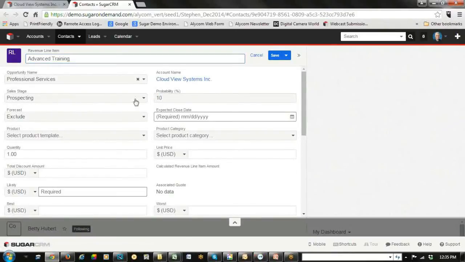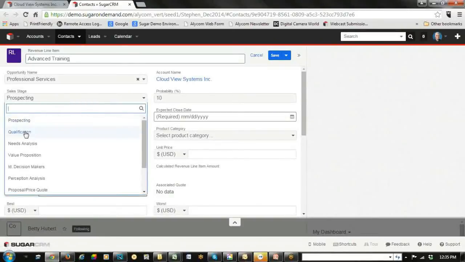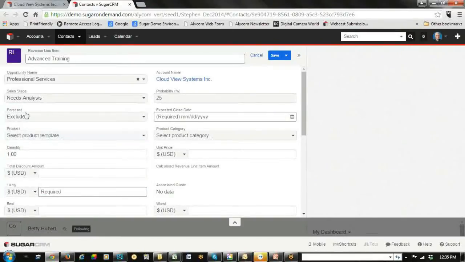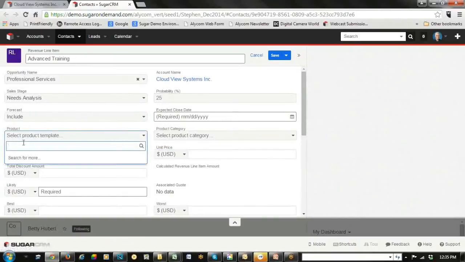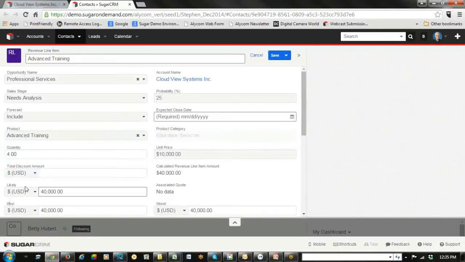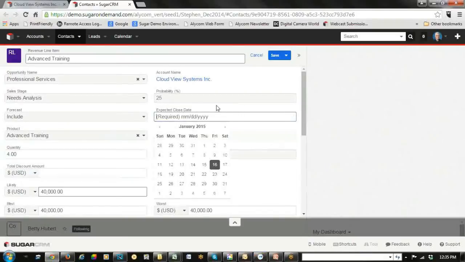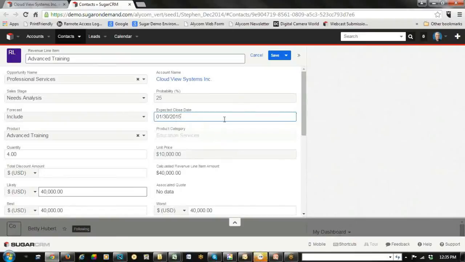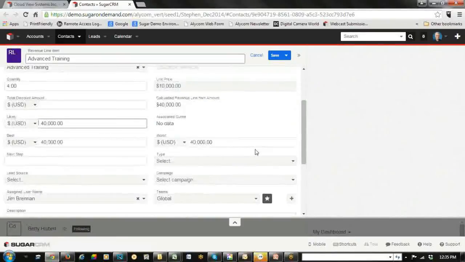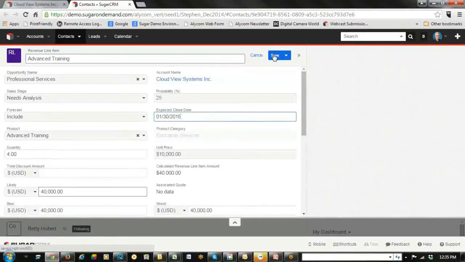And as I mentioned to you, I'm going to go ahead and change this sales stage now to the needs analysis. I want to include that on my forecast report. I'm going to go ahead and make this 4 hours, and I'm going to select advanced training from my product catalog. And so you'll notice it's put some pricing in. And I can go ahead and select an end date when I expect this to close. And I can go ahead now and save that.